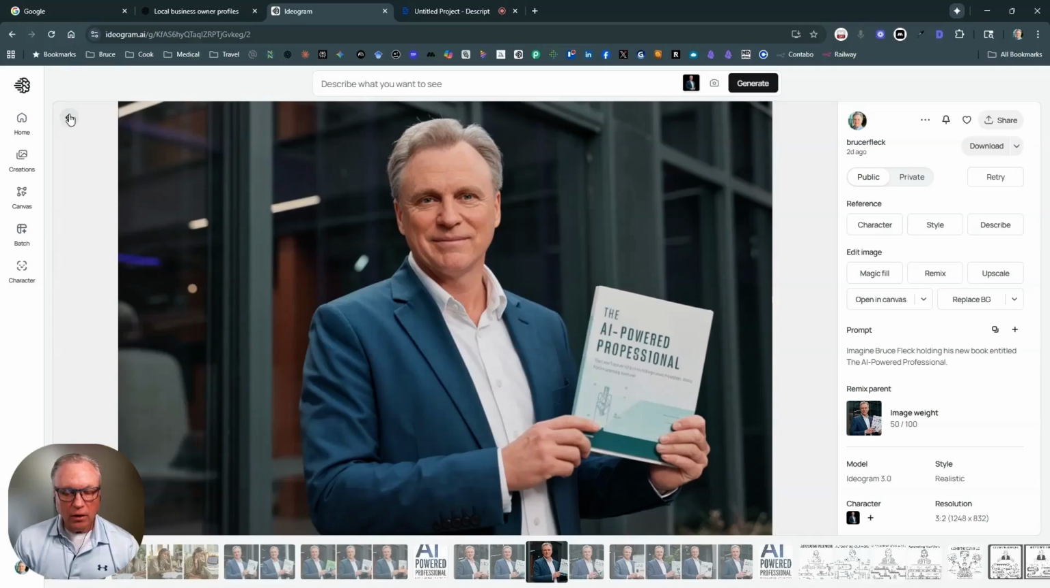And so I feel very confident now that if I wanted to have pictures of me doing anything, whether that's riding a bike or speaking in front of a crowd or meeting with a client one-on-one, that I could use this image and it would do a pretty good job of that. I really like Ideogram, what you can do with characters, character references and style references, and the canvas. It just gives you a lot of flexibility to create the kind of images you want with generative AI.